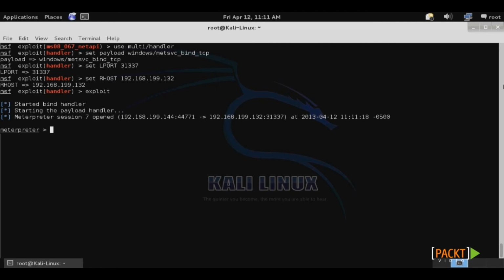So those are a few different examples of how you can install backdoors on a target system in order to maintain access after exploitation.